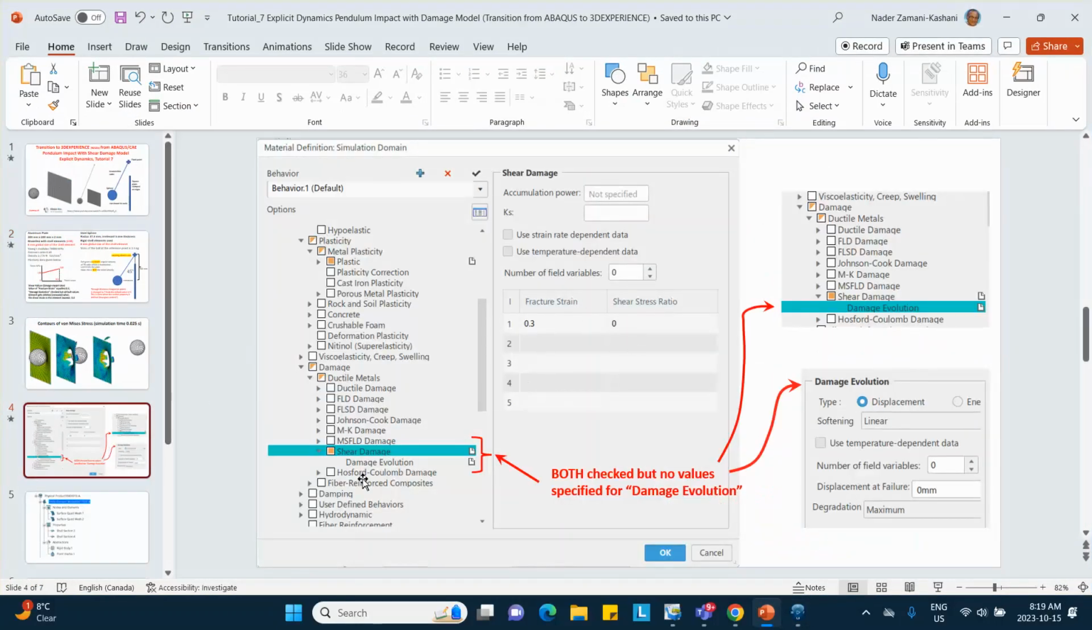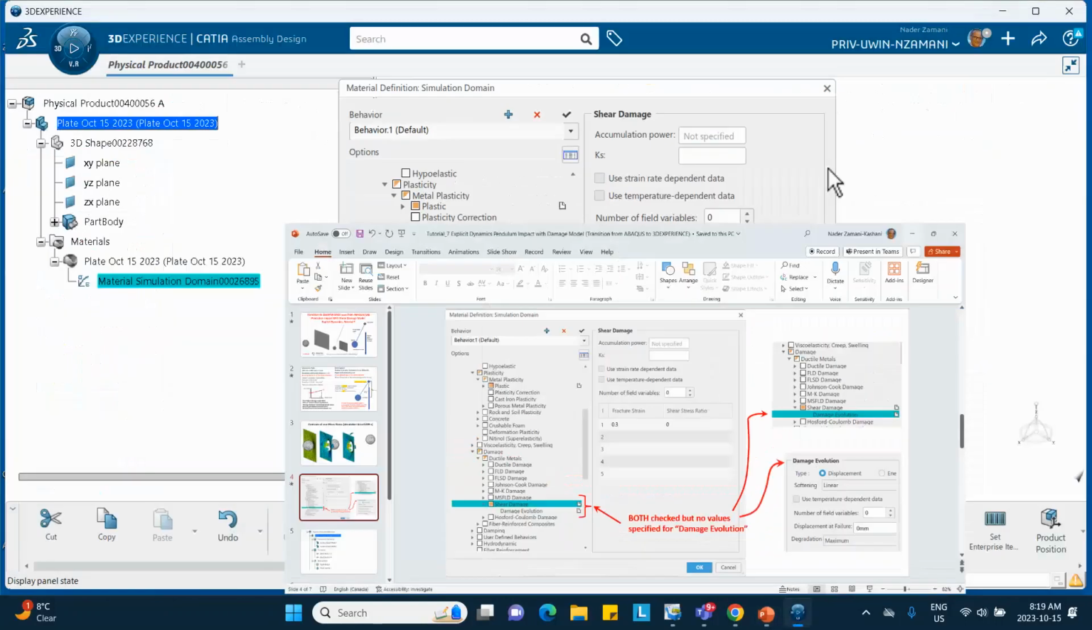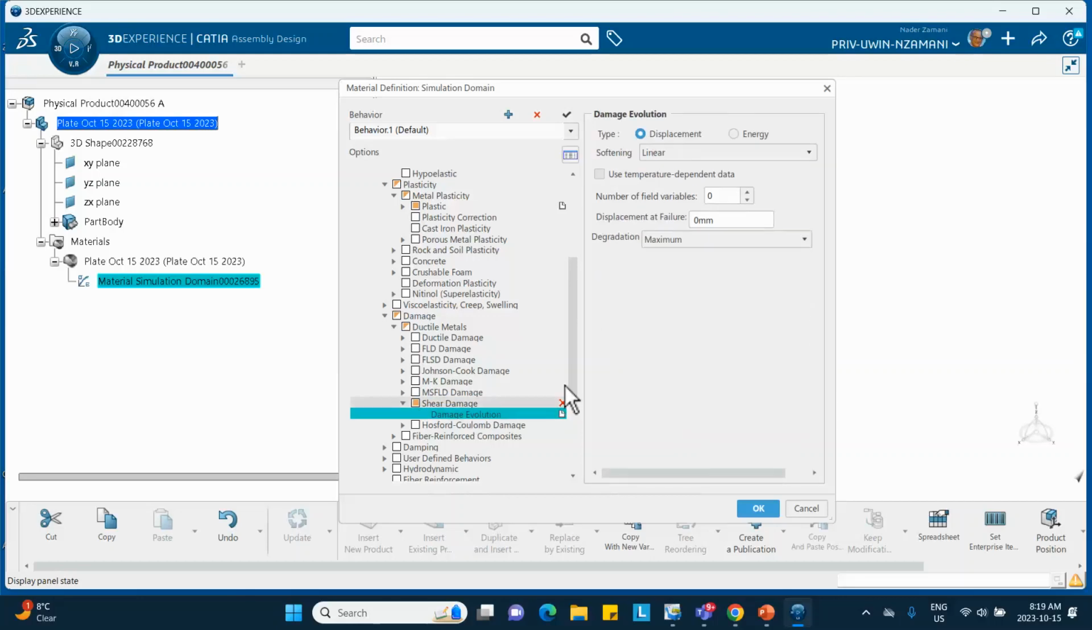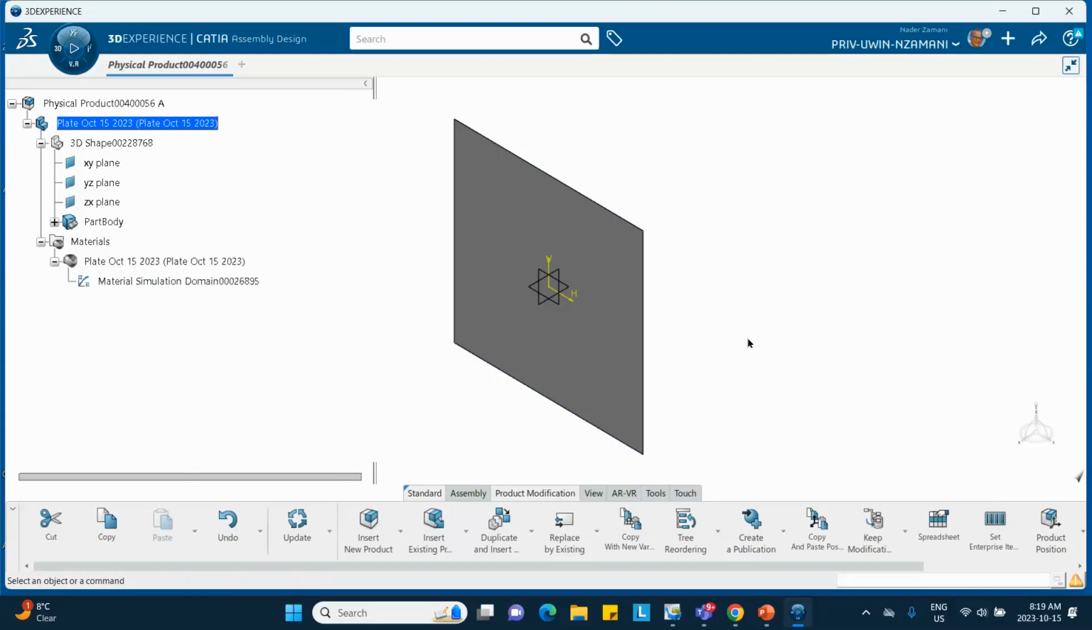And notice that the second one should also be checked. So this is okay, but make sure that this damage evolution is also activated, but you don't have to put any numbers here. I will come back and get rid of this and show you what the effect is going to be. So that's fine. This is all done. Let's do a quick save here.